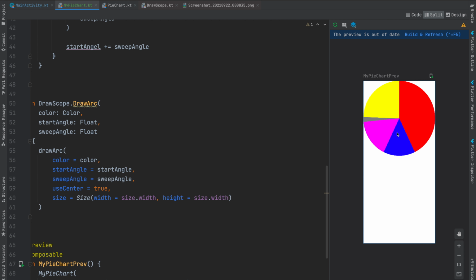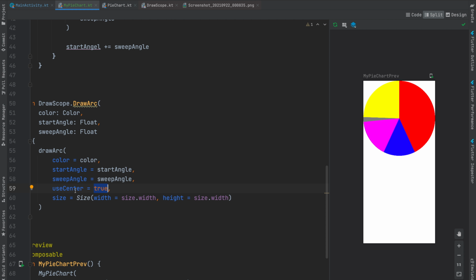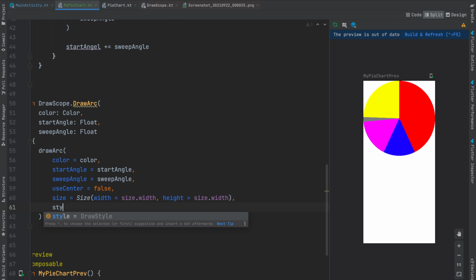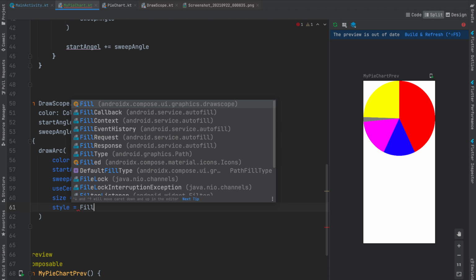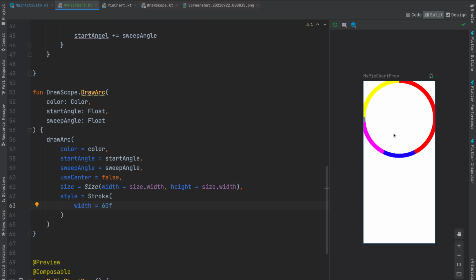Now, if you want to add some donut kind of style, suppose that we have this donut shape, then we will have to change the code a little bit. Instead of useCenter equals true, we have to use useCenter false. One more attribute is style. By default, it is in fill style. Instead of fill, you have to use stroke, and here strokeWidth equals, for example, 60f. Let's test it. Okay, so it is nice but not perfect.